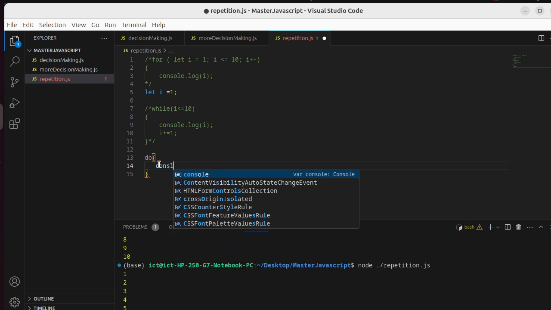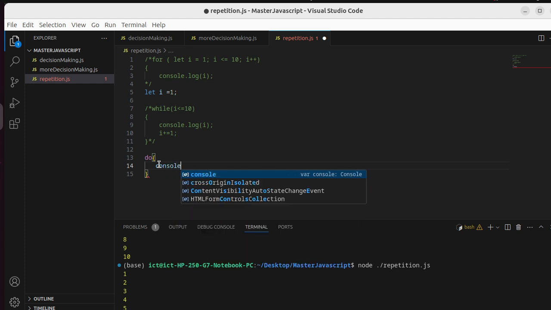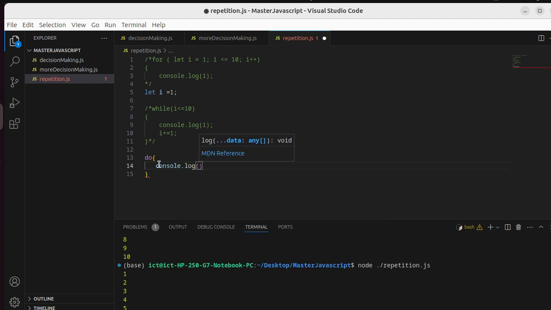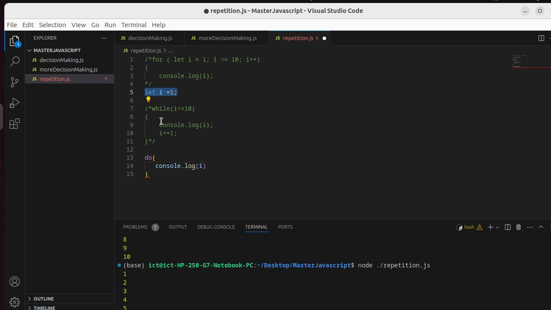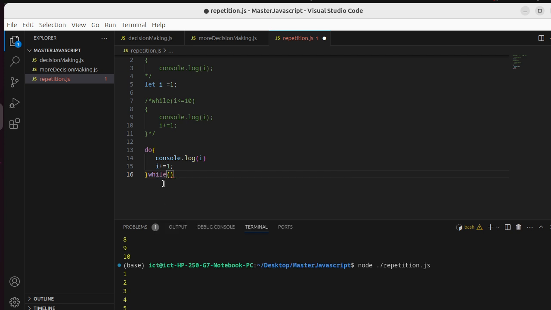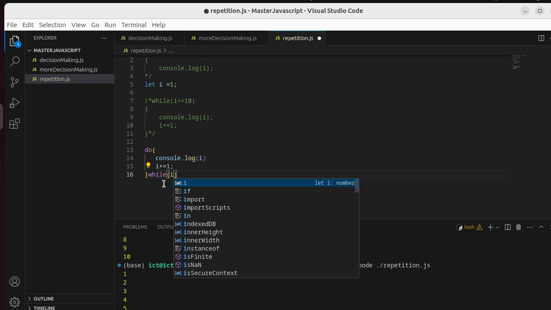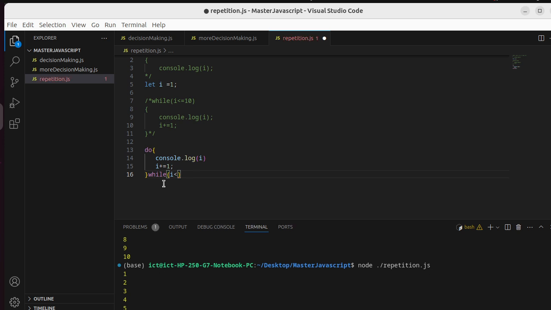So we just come and say console.log, then we'll say I. Of course, here we have let I be equals to 1. So again, we can come here and now increment I plus equals 1. Then you can say while I is less than or equals to 10.